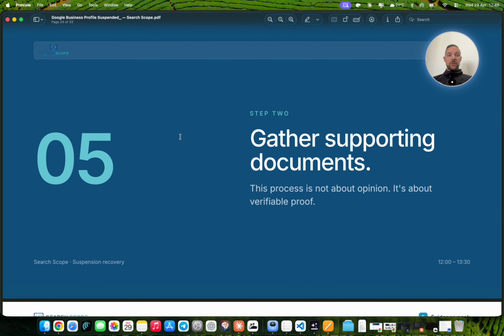So then what you need to do is gather all your supporting documents. You should always have these documents ready, like on a Google Drive or inside a folder on your computer, just in case some issue happens or a re-verification happens, because you want to be ready to move fast.